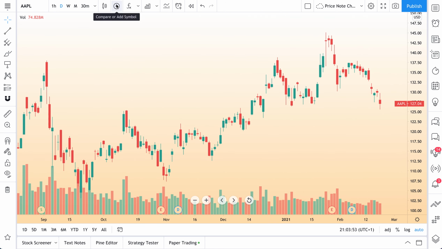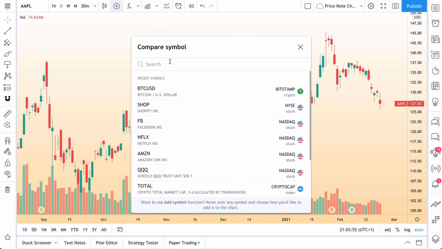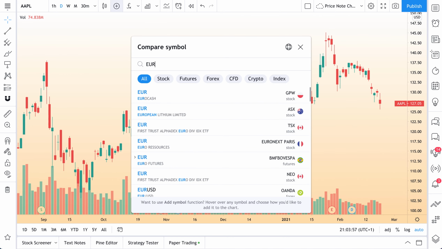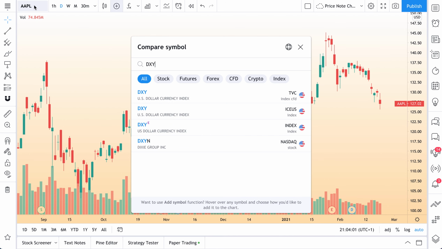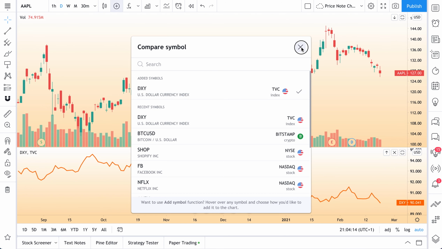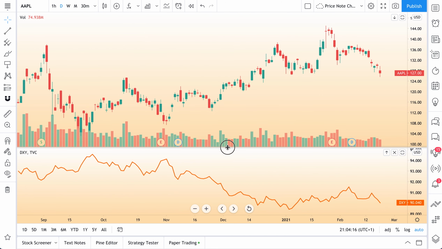If you click compare or add symbol, there's one more option available to you. Let's say now we want to do something that's really different and compare Apple, AAPL, to the dollar index, DXY. So we've already shown you same percentage scale. We've shown you new price scale. There's one more, there's new pane. If we click new pane, it opens up a completely different pane for us.